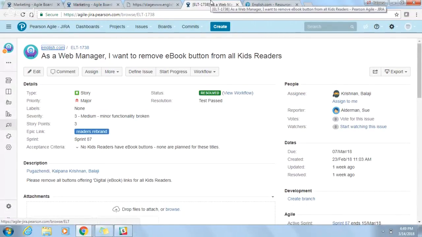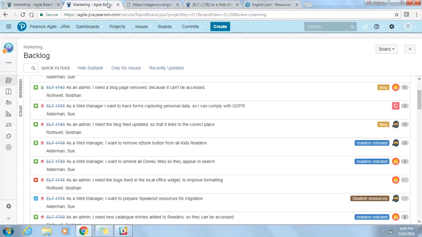So the next user story is ELT1738. As a web manager, I want to remove ebook buttons from all KIPS readers. I've approved this one. We can move on. That's fine. Thank you. Okay, Sue.